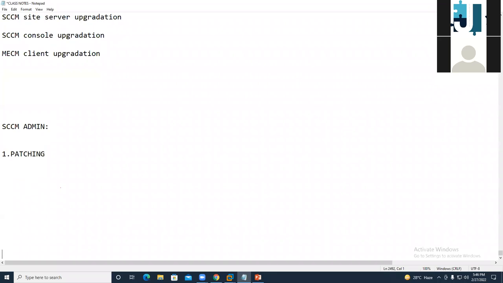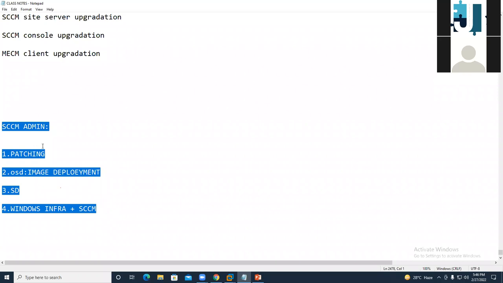Second one is, you will get some kind of job called OSD or image management. Image deployment, or you will get another job called SD, software deployment. Or you will get some other kind of job like Windows Infra plus SCCM admin. Both you have to work. Okay, four kinds of profiles you will get.